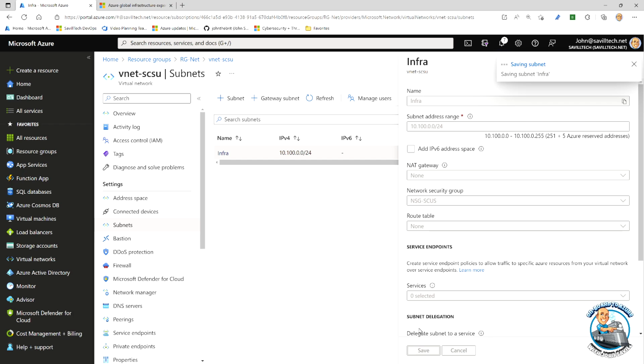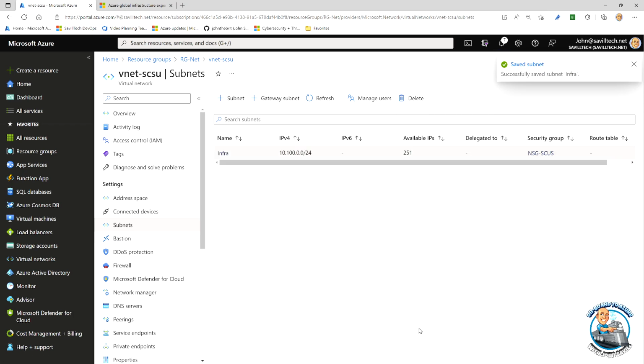So now when I create a resource and link it inside that subnet, I should be able to RDP to it from my home address, but only from my home address. So that's really the key point of all of that.